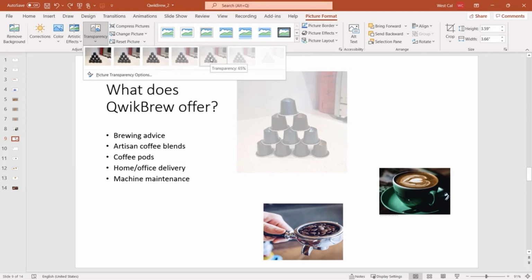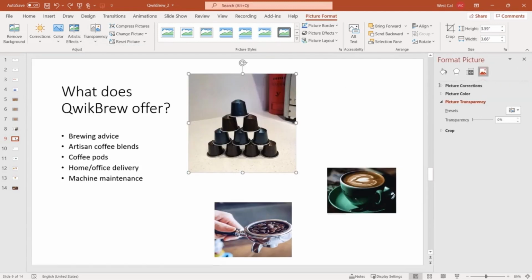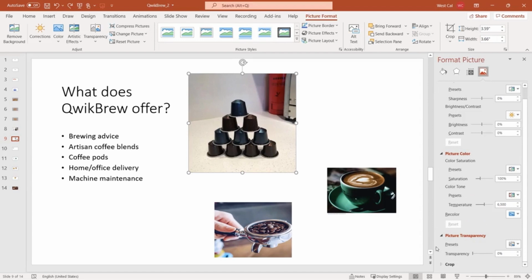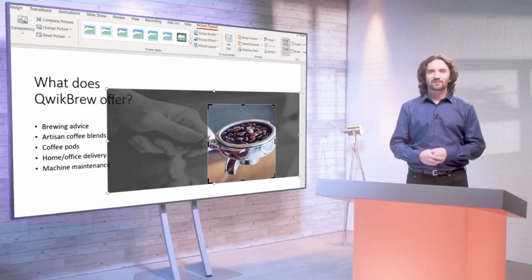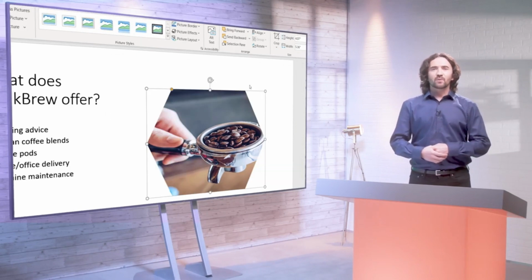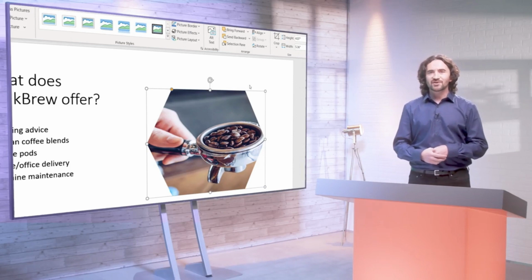Selecting the Picture Options command at the bottom of any of this ribbon's drop-down menus will open the Format Picture task pane over here to the right. Here you can gain finer control of the picture corrections, colour and transparency options. Along with editing the colours and effects of your objects, you can choose to crop objects so that only a certain portion of the image appears in your slide. Or perhaps you would like to crop an image to a particular shape. With PowerPoint's crop feature, these actions are quick and easy to achieve.